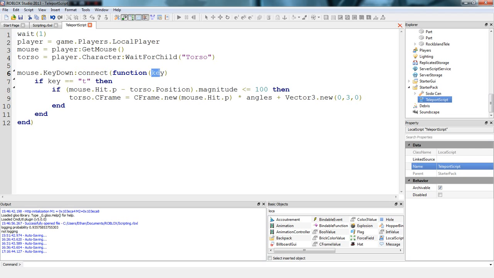And then after the function, you put the two parentheses with the argument inside. Just to refresh, if you were to have a function that had a name, we'd say function Bob, we called it Bob. We'd say function Bob, and then the parentheses, and then we'd have an end down here as usual. But since this is straight in the connect method, we don't have to name it.